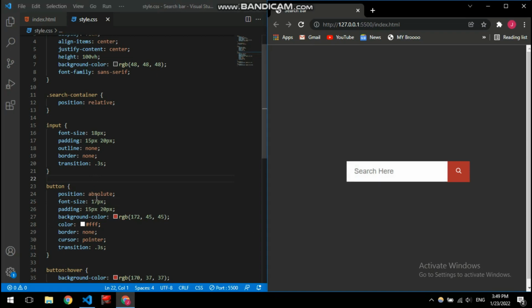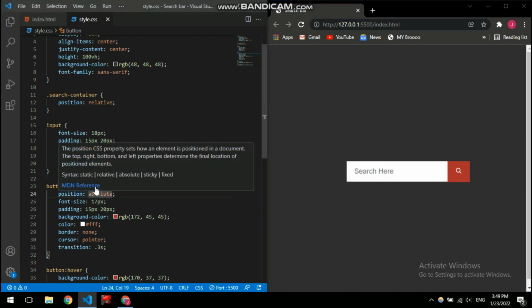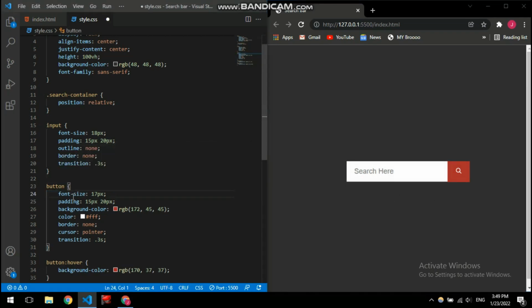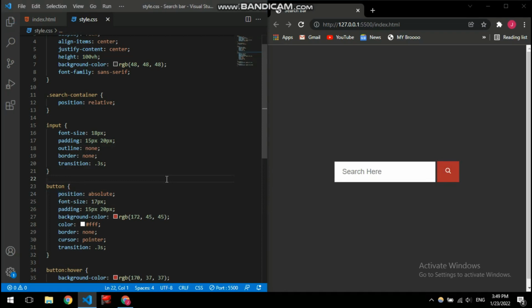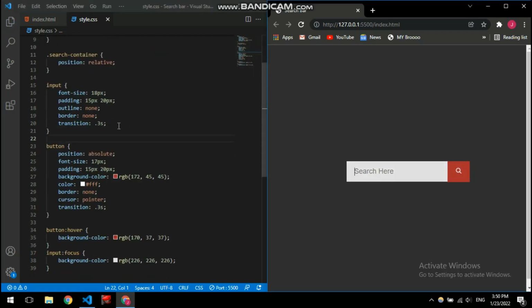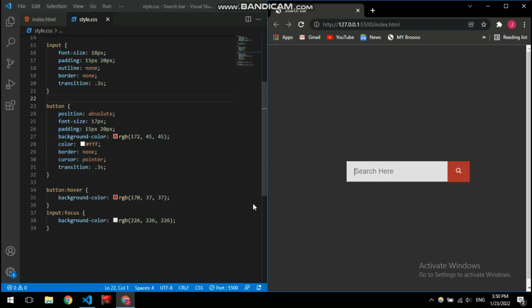And also the position absolute is given because I needed this button and this search box to be right next to each other. I didn't want any gap in between. I will just demonstrate what happens. So there you go, you have a gap there. So now everything is good, and you can tweak around with this styling and change it and make it to your own preference.